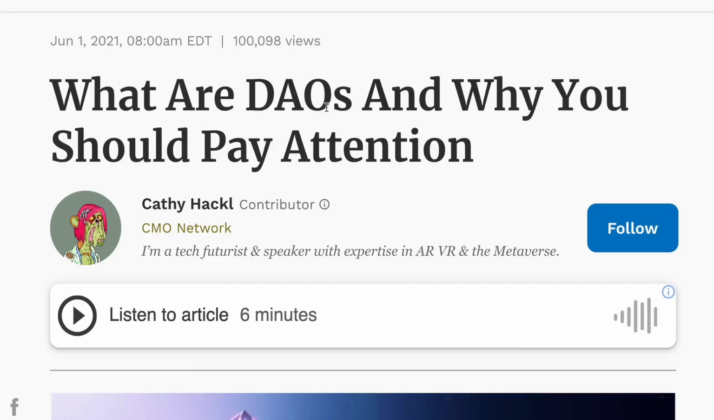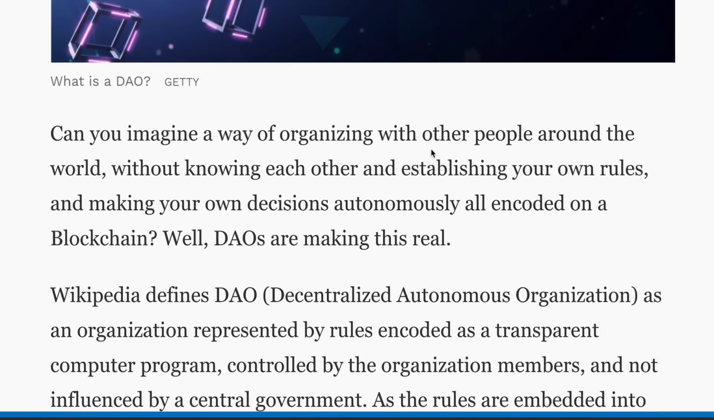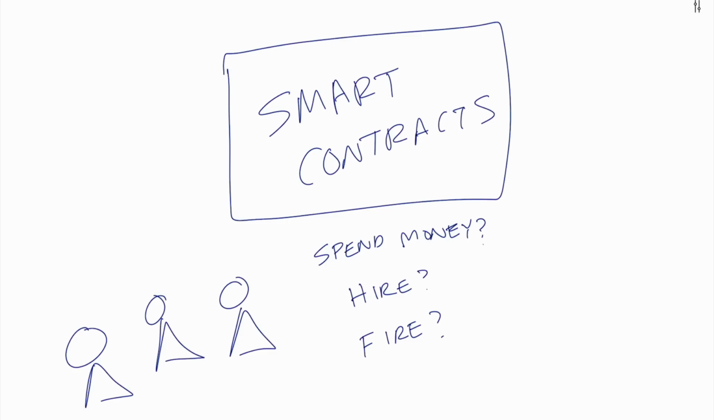DAOs have definitely caught the attention of the mainstream. This is an article here on Forbes.com talking about what DAOs are and why you should pay attention. It says, can you imagine a way of organizing with other people around the world without knowing each other and establishing your own rules and making your own decisions autonomously, all encoded on a blockchain? Well, DAOs are making this real. Essentially, a DAO is just an organization that's run by smart contracts on a blockchain. That's what makes smart contracts so powerful, they are programs run on a blockchain. And a contract is just code that can't change.